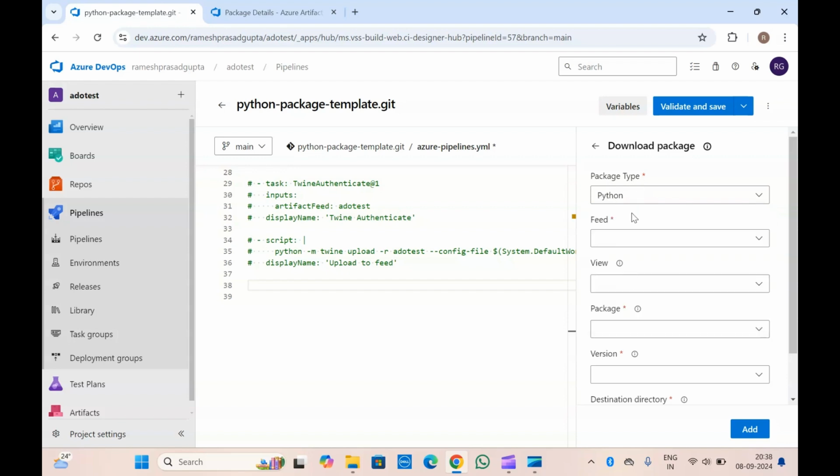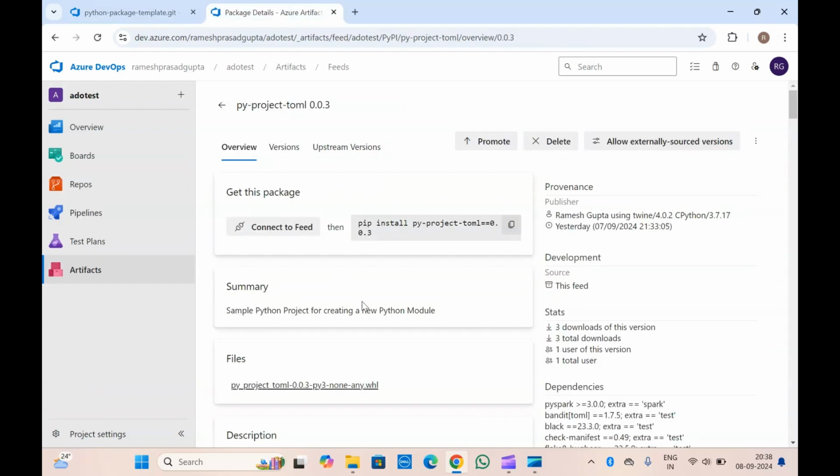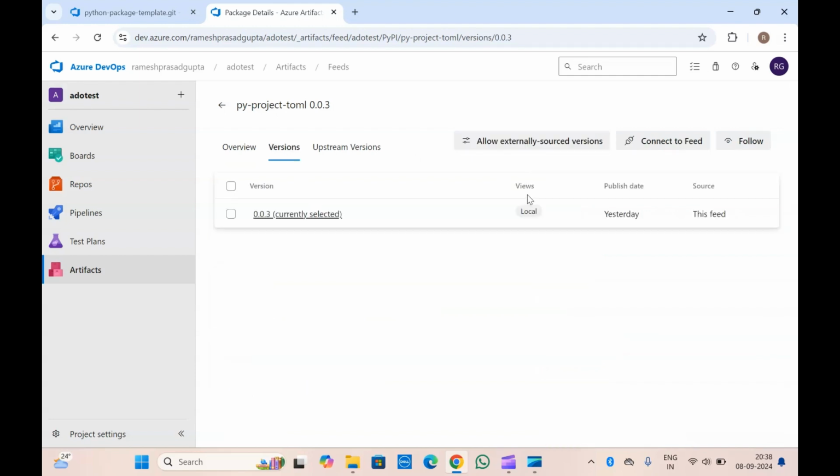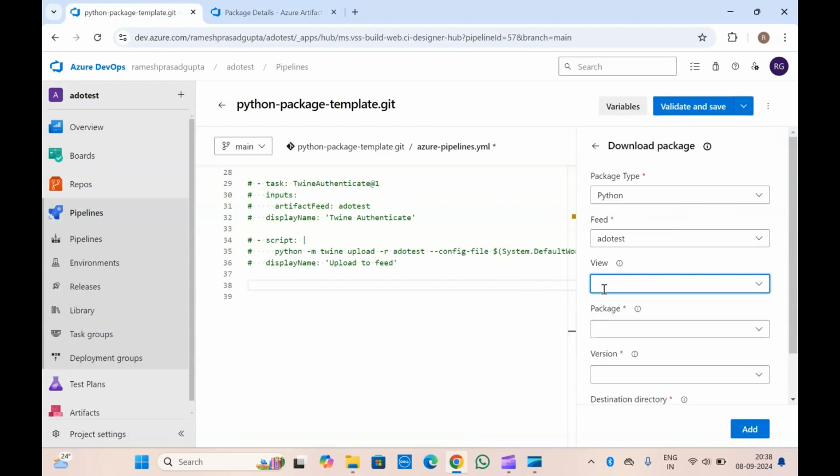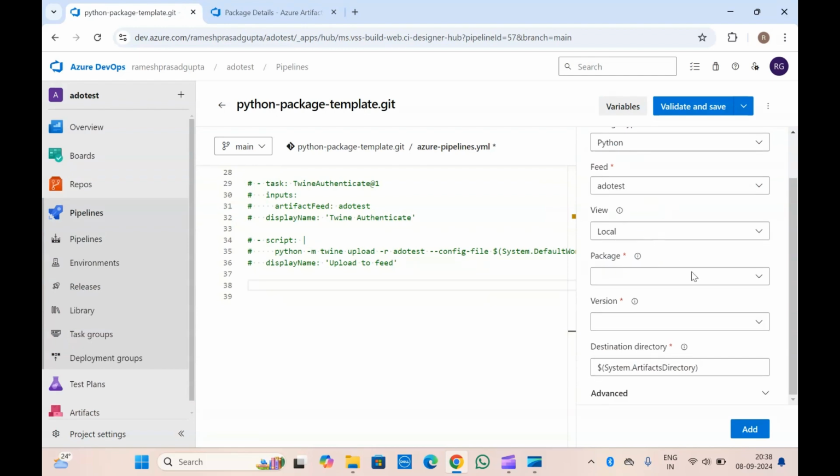Once you have selected the package type, it will give you an option to select the feed. You can select the feed. These parameters, these properties, basically you can parameterize as well. And you will have to select the view of your package. If you click on your package and click on versions, you will be able to see the views here. So my view is local. I will select the local view.